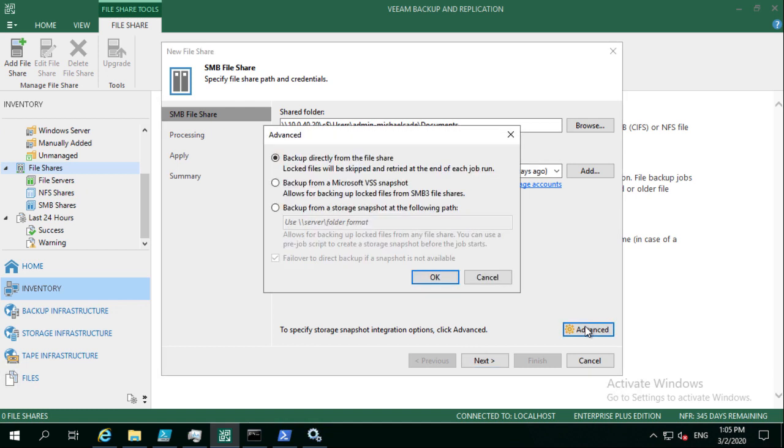Now on SMB we have the ability to leverage backup directly from the file share. This is the simplest form of being able to get that data from A to B as quick as possible. It means that any locked files, so any Word documents or any unstructured file that's opened, potentially that is locked, we will not be able to back that up, and we will have to keep retrying that until it's available.